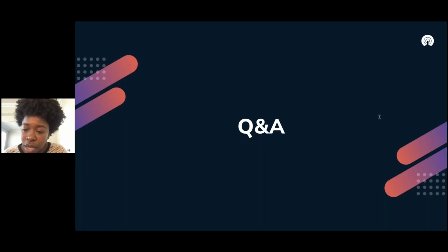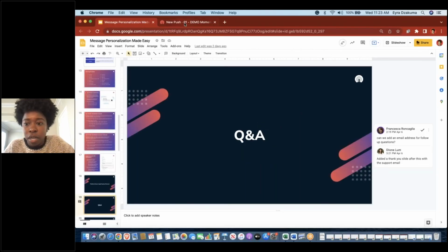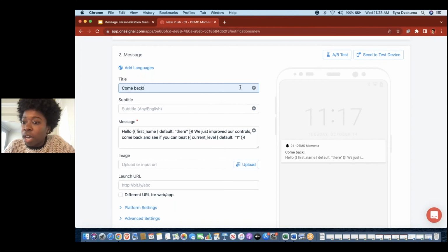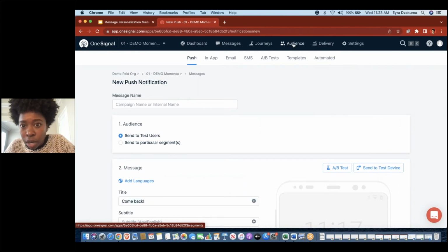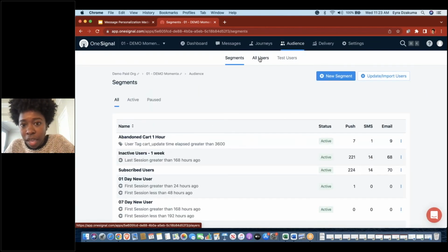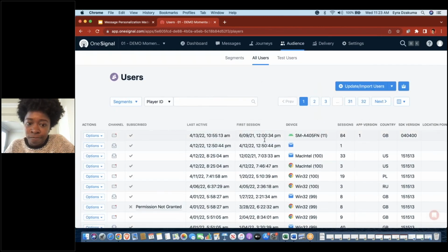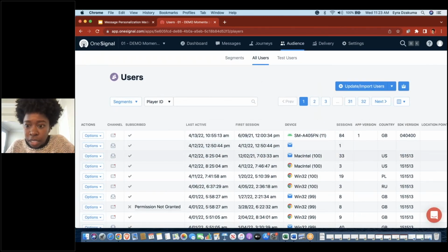The next question is, how can I find and confirm data tags are applied? If you've set up data tags correctly, you'll be able to see the user with a tagged value in our OneSignal dashboard. So on the user's page, I can show you really quickly, since I have our demo account here. So again, the question is, how can I find and confirm that data tags are being applied? If you go to our audience tab and then all users, this will take you to this nice kind of spreadsheet.